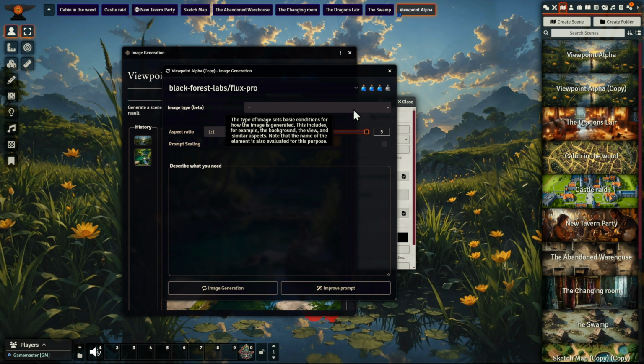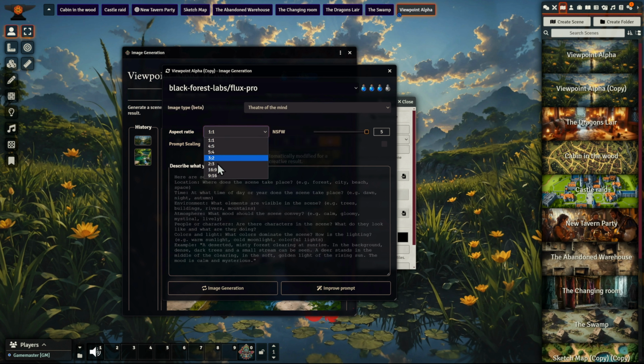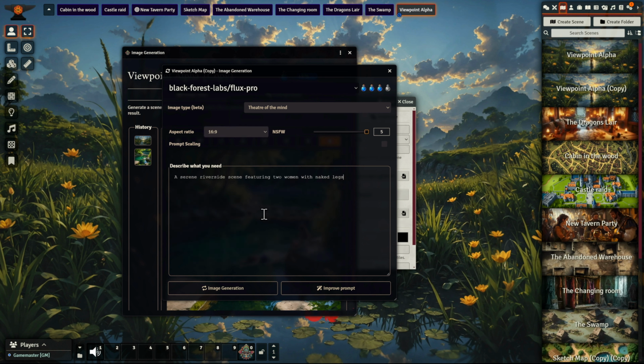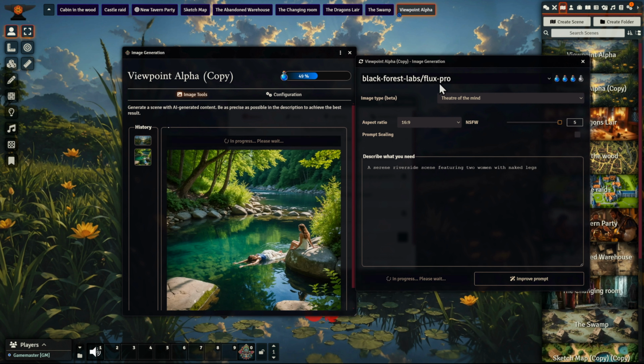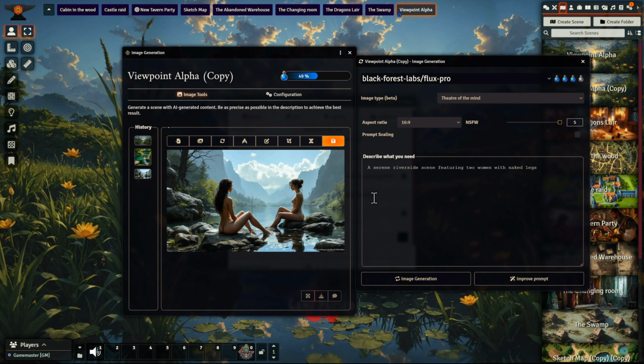So now with these adaptations made, we can select an image type, for example theater of the mind, and aspect ratio, as we used to do anyway, and then we can put this not safe for work filter to 5 and enter the same prompt. So now I again want a serene riverside featuring 2 women with naked legs, and when I click the image generation now, you will see that we will not get restricted by the content policy. And as you see, here they are, and we can use this image in our Virtual Tabletop if we specify the prompt a little bit. I think it's a beautiful image.